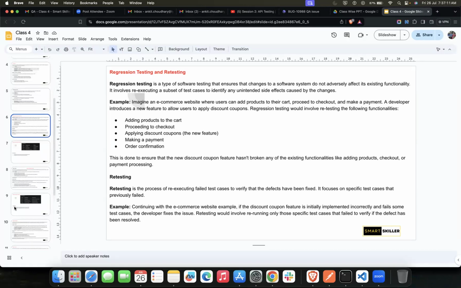Yes. Okay. So, can anyone take the lead and help me with the difference between regression testing and retesting? Regression testing, we check whether the new change that has been made to the system does not affect the previous or existing functionalities.